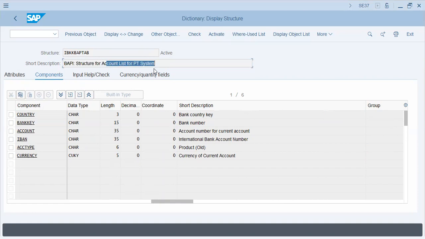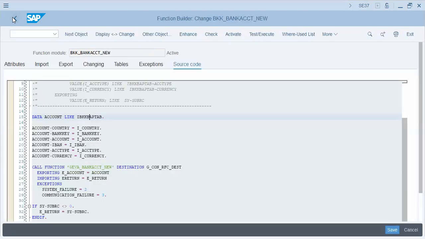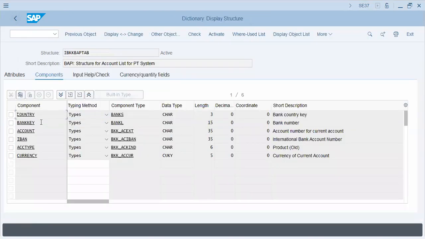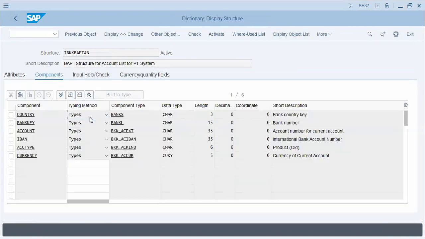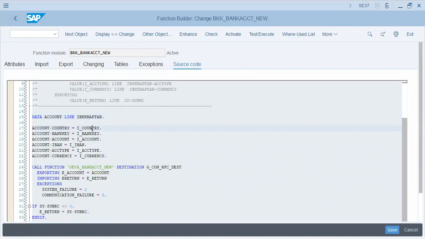Structure for account list. Okay, see it in that view. So I'm trying to make an account which will have all these components, or say fields. Account country, where is it coming from? It's coming from here, country. Bank number, bank key, account. Okay. Account country is coming from I underscore country, bank key from bank key, IBAN from IBAN, and so on.